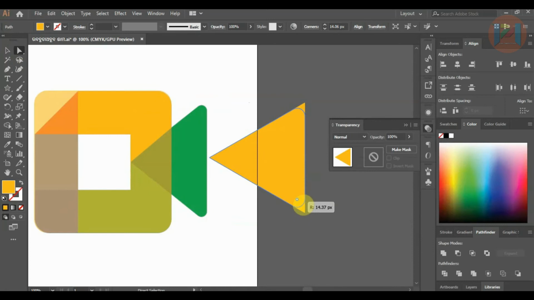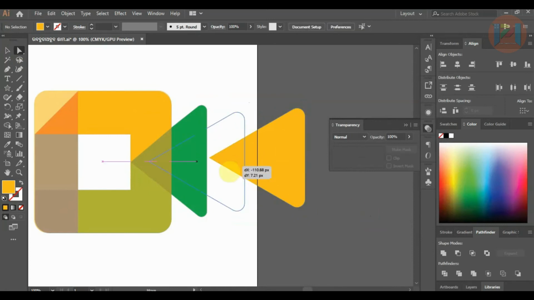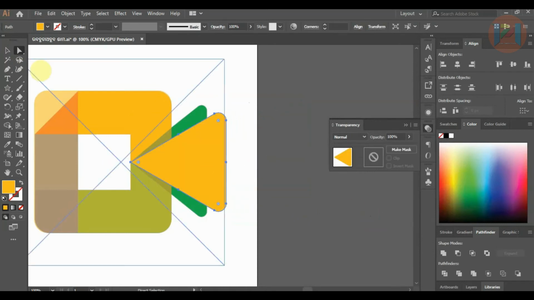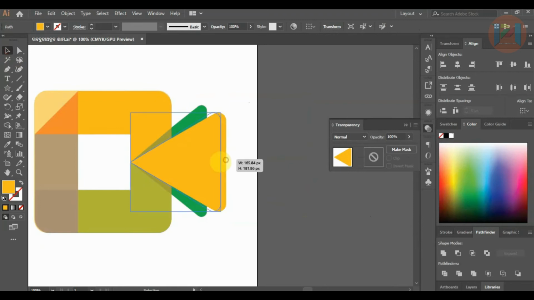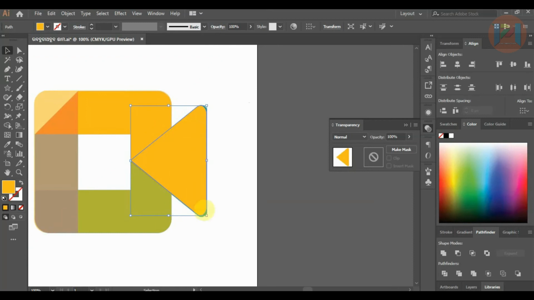See here, only these two parts need to be curved. That's why I just clicked one by one and made it a curved corner. So here some manual adjustment is needed. That's fine.